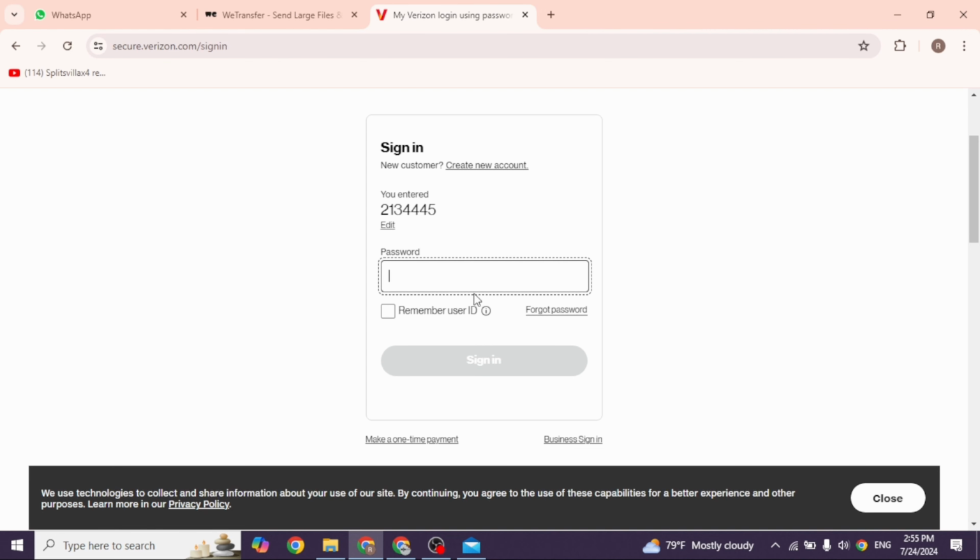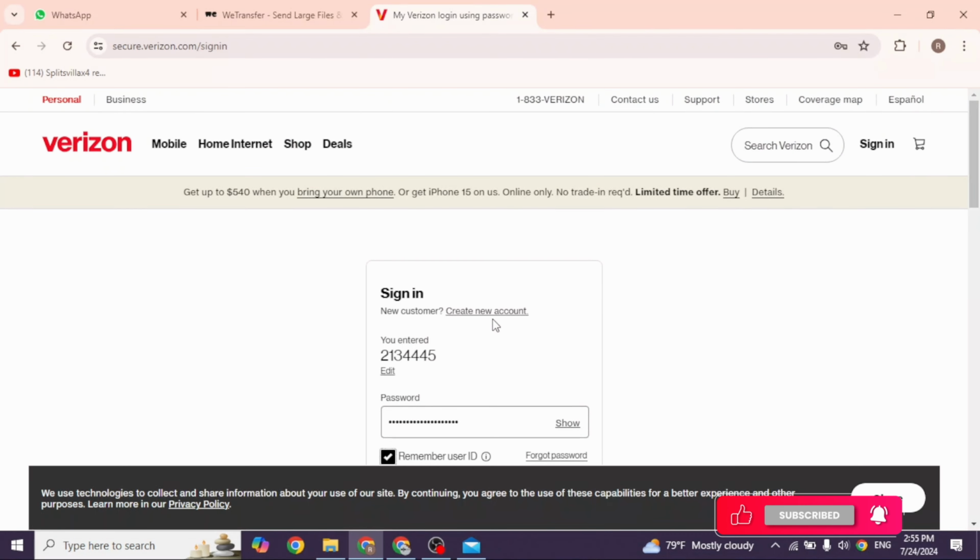Now go ahead and type in the password. If you want to save your login info, check the option of remember user ID. After you provide all the details, click on sign in, and just with that you will be logged into your account. So this way you can easily log into a Verizon Wireless account. This was a really simple and quick process.